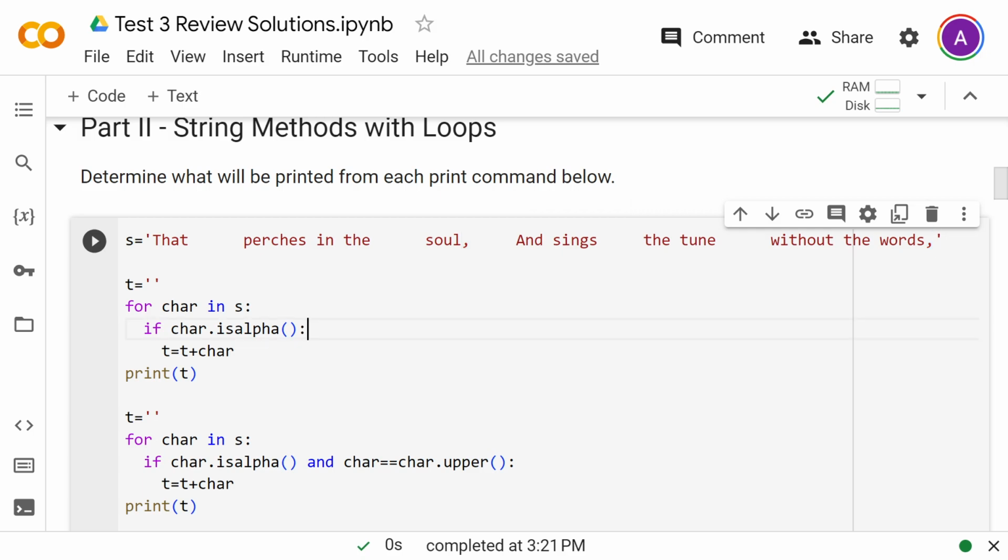So what's going to happen if the character is alphabetical, then we add that character to the end of the T string. So basically, we're only adding the alphabetical characters to the end of the T string. So what we're going to get when we get done with this loop is only the letters. There's not going to be any spaces, and there's not going to be any commas or any other punctuation. So it'll be like this. That's what's going to print out.